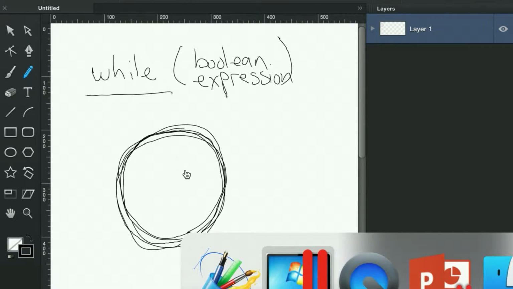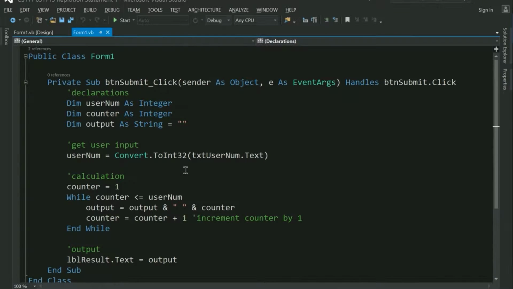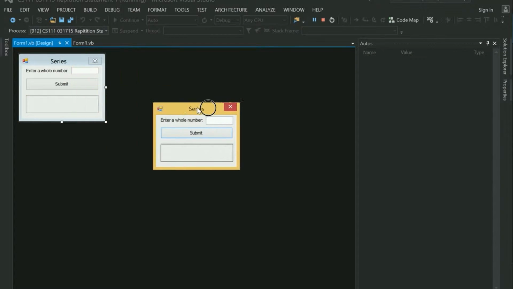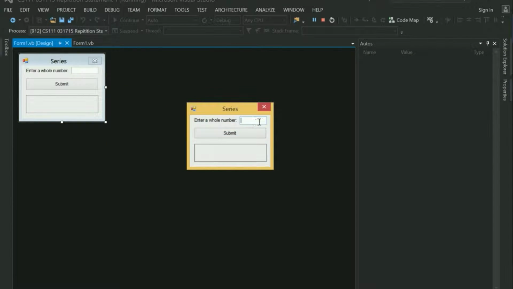All right, so now I'm going to switch over to Visual Studio because I have a program to give you a demonstration of how this works. So first of all, let me start the program. And here we are. It says enter a whole number. Okay, so I'll enter the number 5. So you see that 1, 2, 3, 4, 5 is displayed.